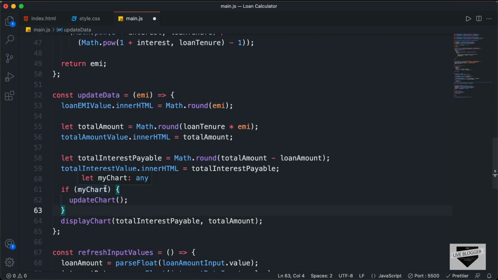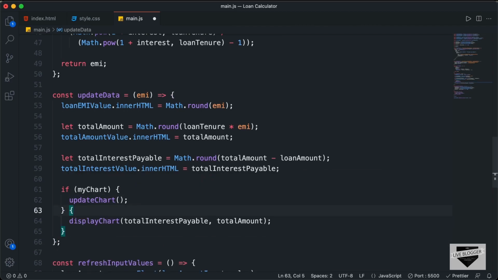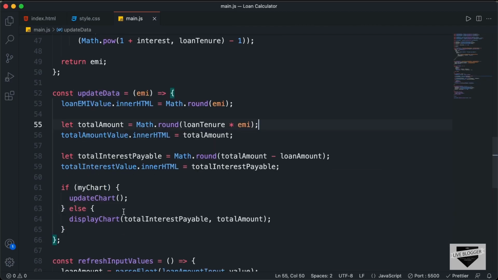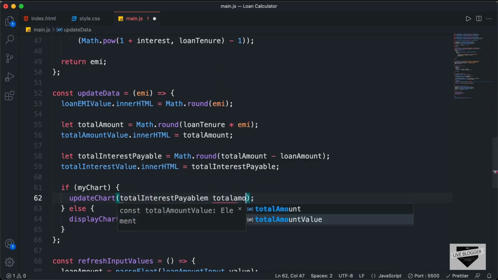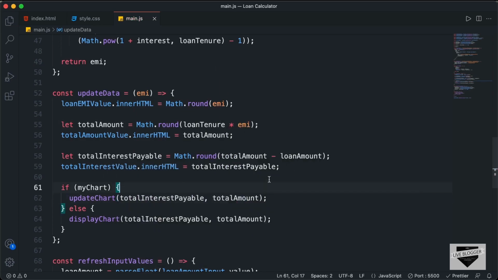If the myChart variable is null, then it means that the function is running for the first time, so we will call this function called display chart. And here we'll type else. We also need to pass these variables inside this update chart function, so I'll type total interest payable and total amount. Alright, now let's save this and go back to our browser.